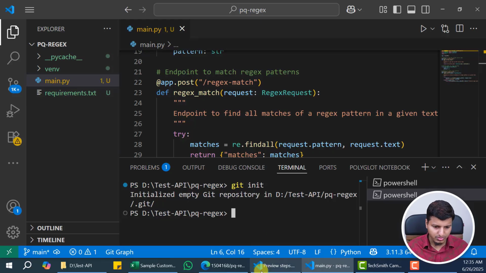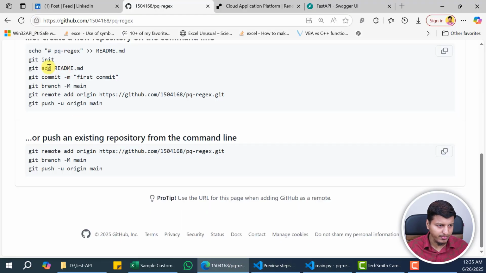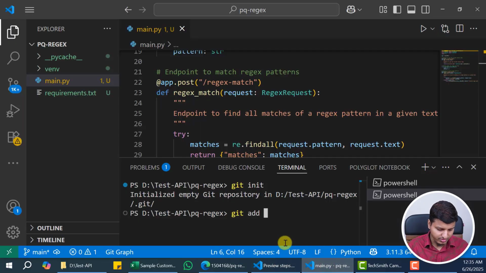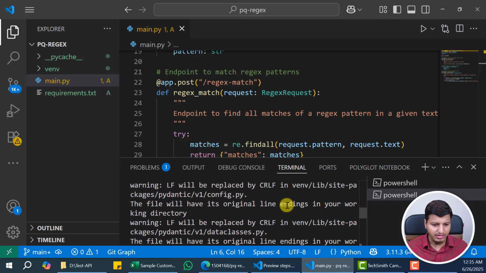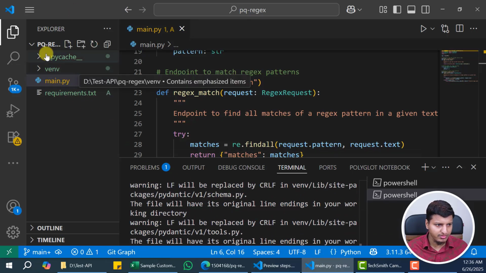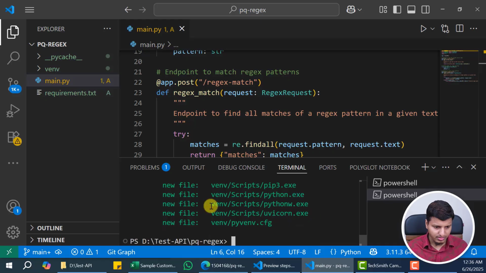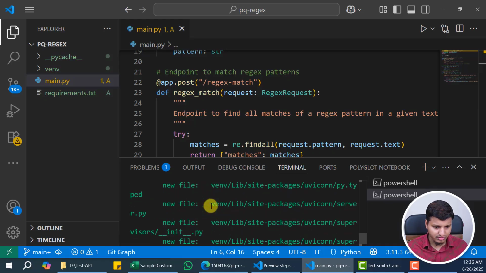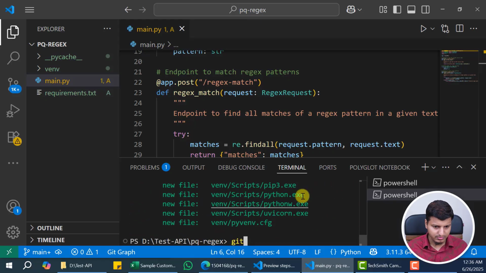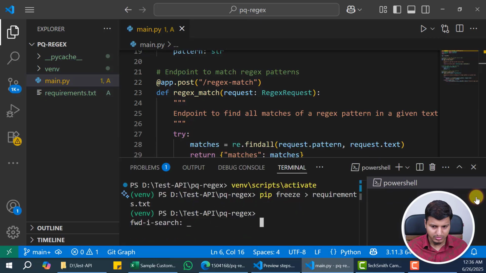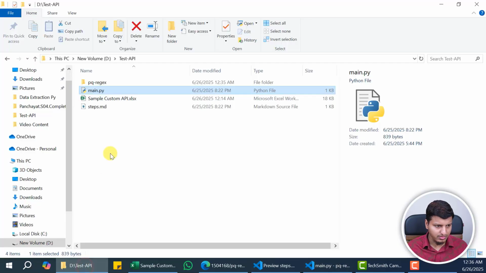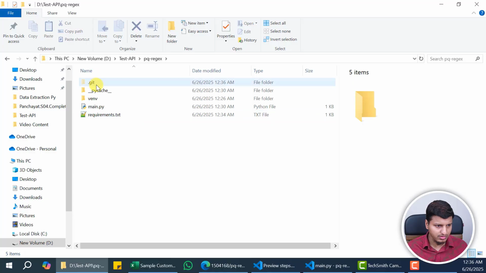Now we just copy this, git init, and then we just need to add all the files. It has added all the files in this particular folder, including venv and pycache. So let me just see the current status, and there are so many files actually. So let me do it again. Okay, so let's see the git folder.